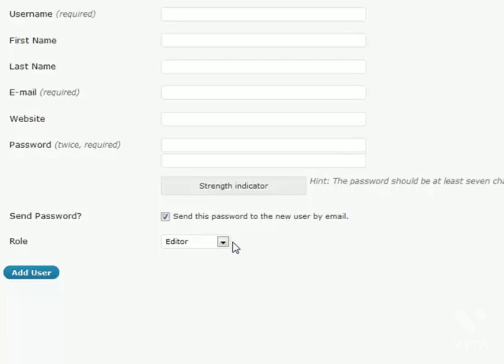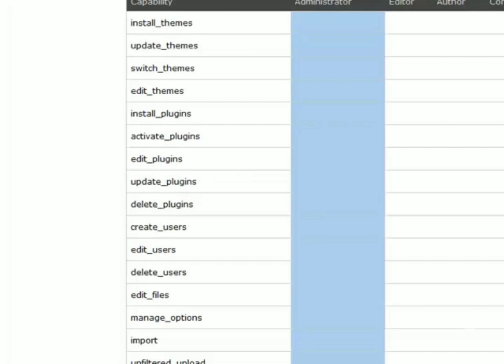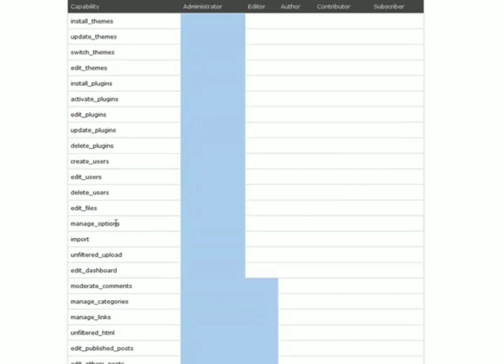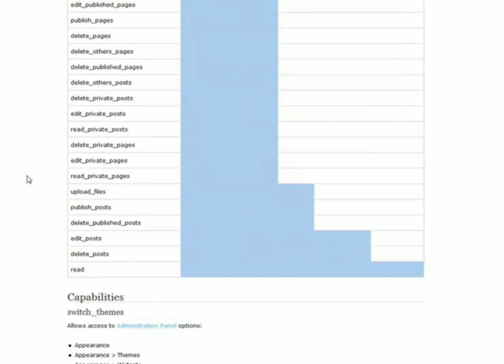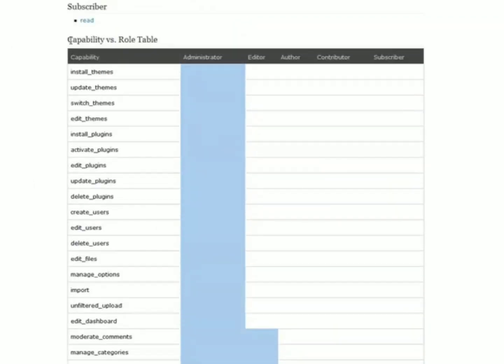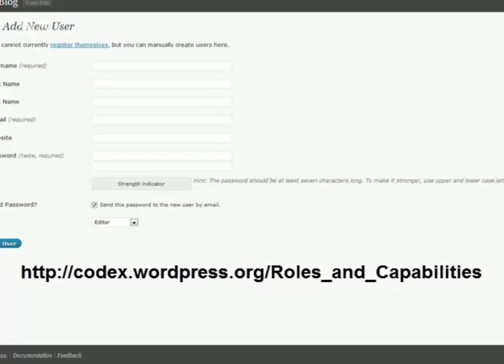So actually, WordPress has a roles and capabilities list within its codex, which is basically like its gigantic instruction manual. You can find that under roles and capabilities if you search the WordPress codex. It actually has a table for you to look at exactly what each of the users can do. A lot of people don't really know exactly what each user can do, so this table is very, very useful to have. You can get that at the link at the bottom of the screen. And that is pretty much what you do to add a new user.